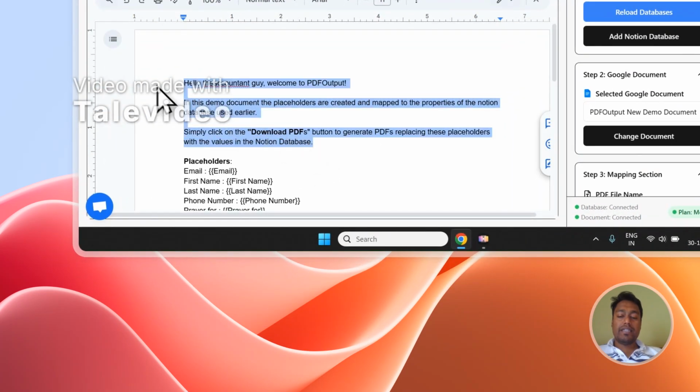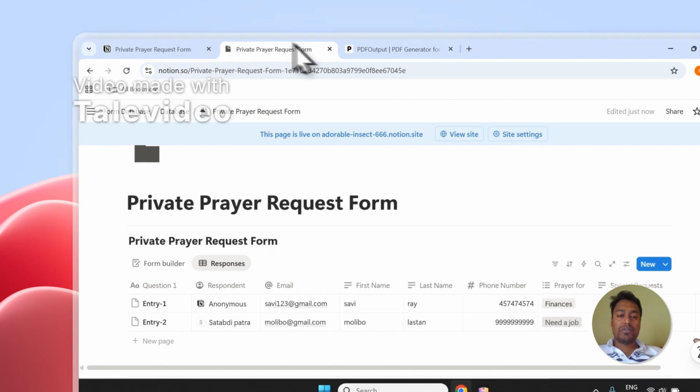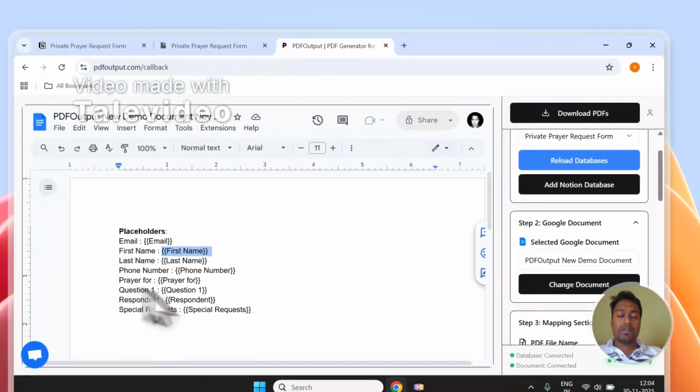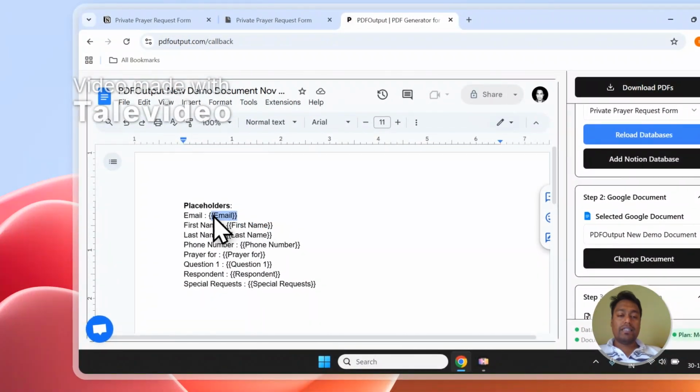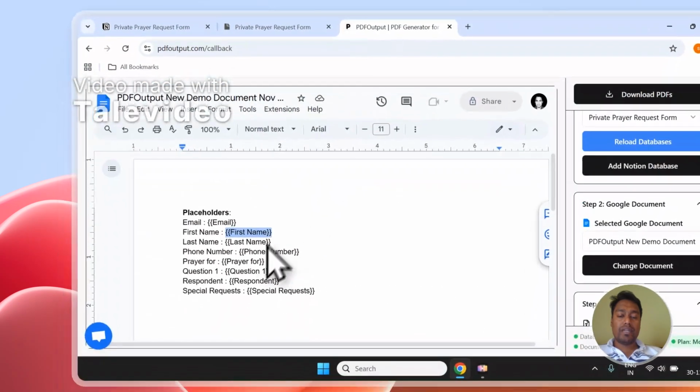So you can see it has created me this sample document with all the fields automatically added. So we have first name, last name, phone number, respondent, special request. Every field that you see in the database is already added inside this document one after the other. Anything that you see inside double curly brackets are the exact same fields which have been fetched from the database, and they have been put over here.